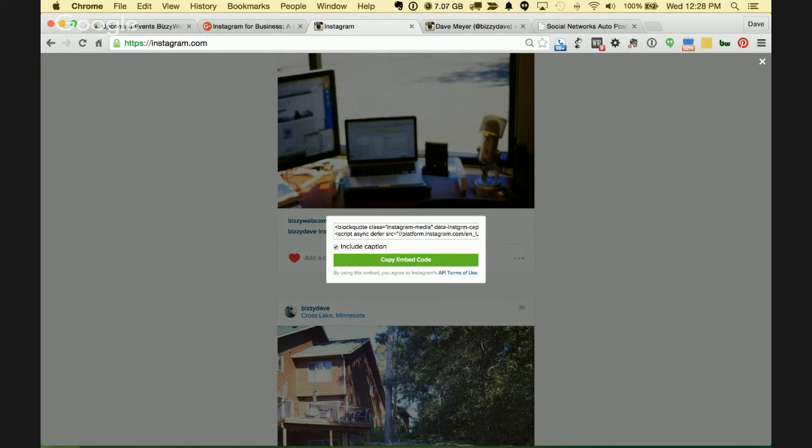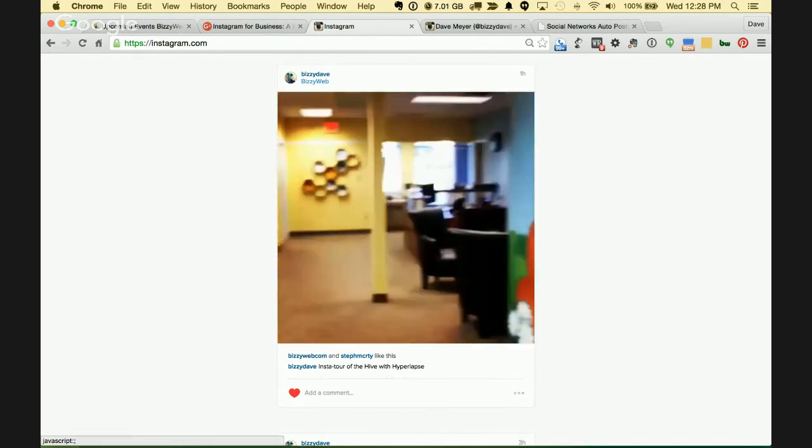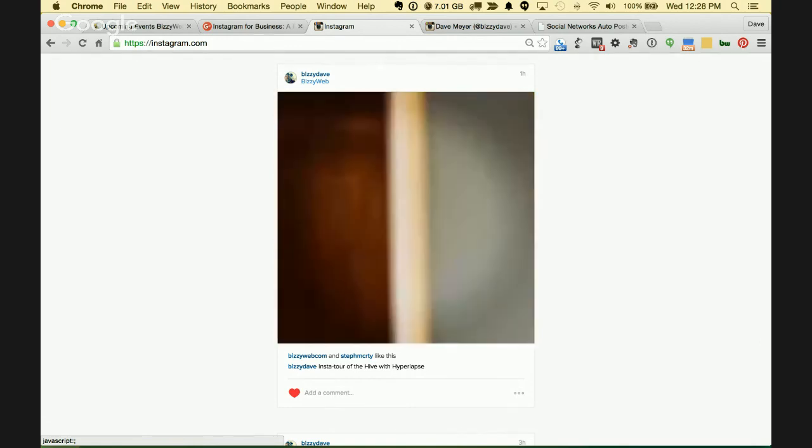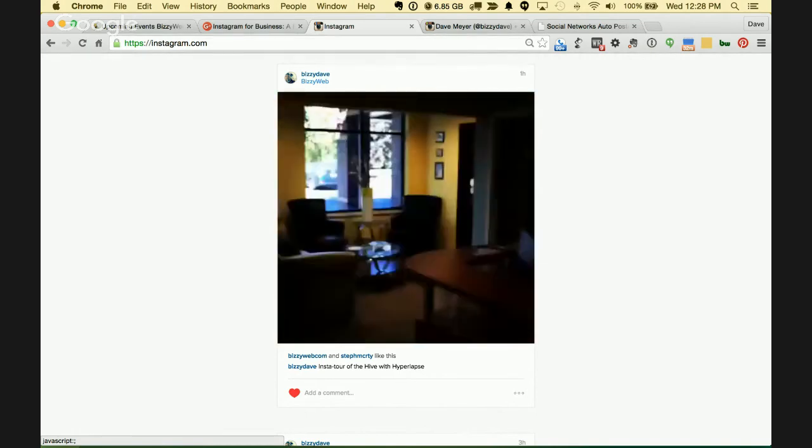So if you grab that, you can include the caption. You can just copy that embed code and publish it in. And this is an example of a hyperlapse video. This is a tour from the BizzyWeb homepage over to the front. So, this is what an Instagram hyperlapse video does. Just loops and it runs.